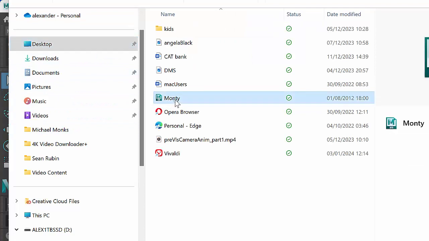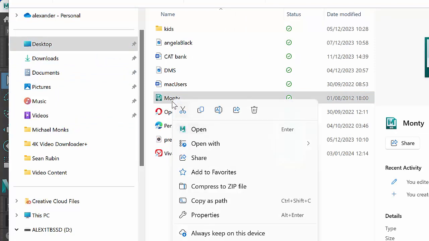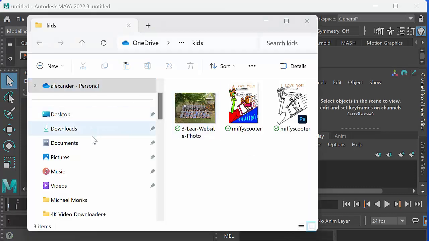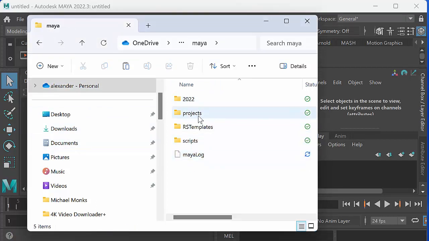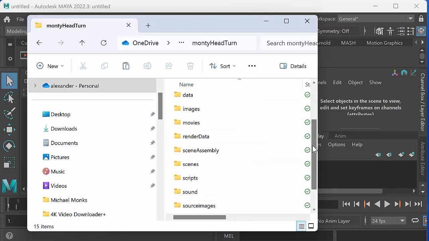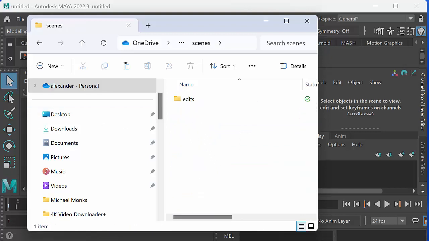Now I'll go to my desktop where I've saved Monty. Actually, even simpler, I'm just opening up a window on my desktop. Then I'm going to go to Documents, Maya, Projects, and there's Monty Head Turn. If I open it up, I'm going to find all these subfolders. If I go to my Scenes folder, I'm not going to find anything in there. So I'm just going to drag Monty, which I've downloaded from Creative Crash, highend3d.com, and pop that in there. And so now I've got Monty in my folder.